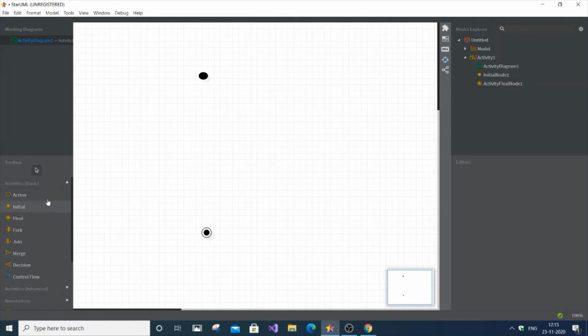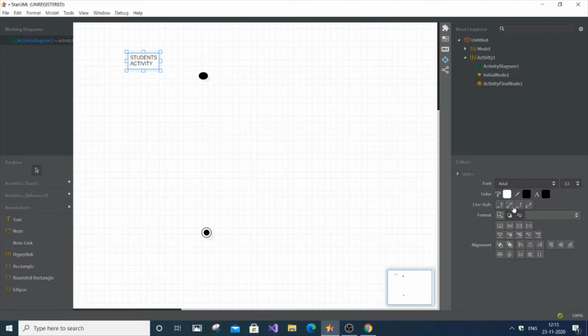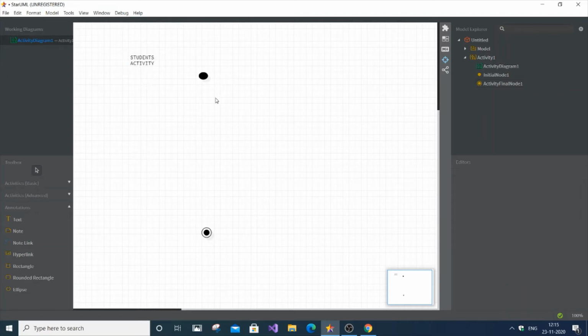For the text box, you need to go to these annotations, click text and place it over here, and then type everything. To go to the next line, you need to press Shift plus Enter, not only Enter. I'll type Students Activity, and hit Enter. Here you also have a bunch of options: you can make it bold, change the font over here, whatever you want. As you can see, that's pretty good.